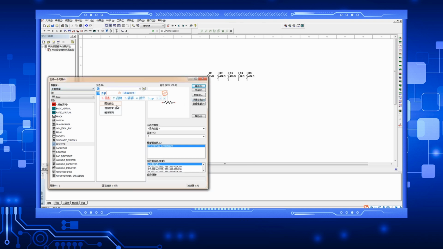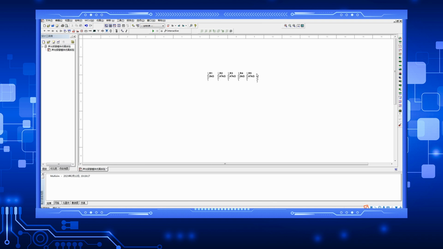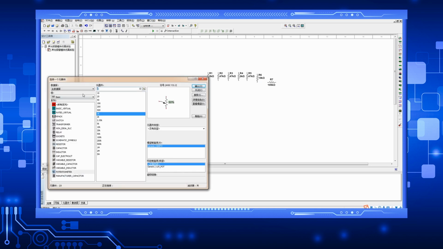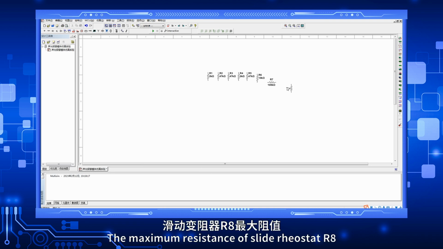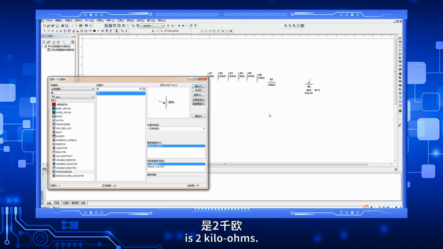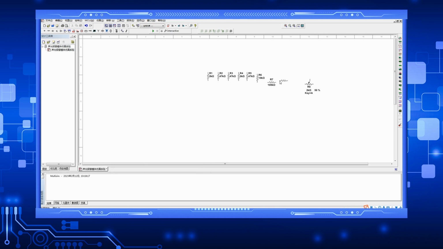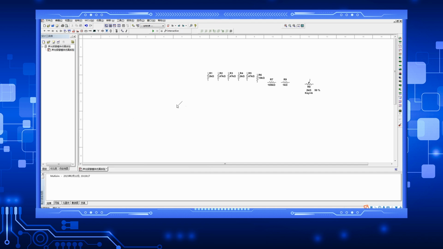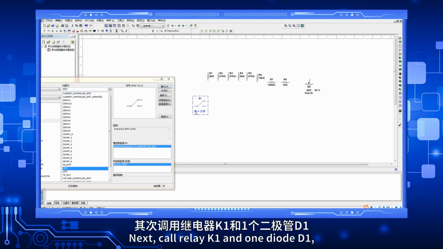R6 is 10 kiloohms, R7 is 100 kiloohms, the maximum resistance of slide rheostat R8 is 2 kiloohms, and R9 is 1 kiloohm. Invoke switch S1. Next, call relay K1 and 1 diode D1.